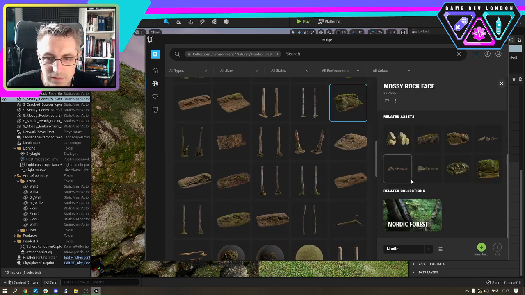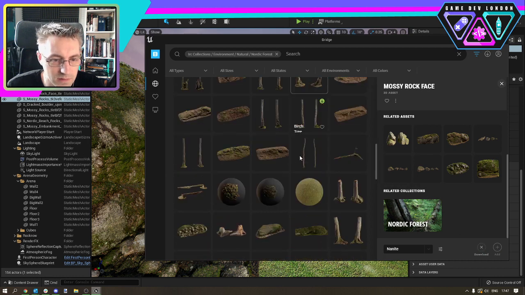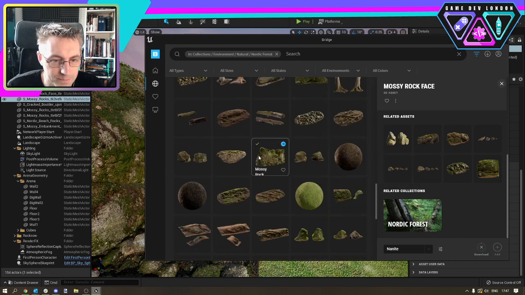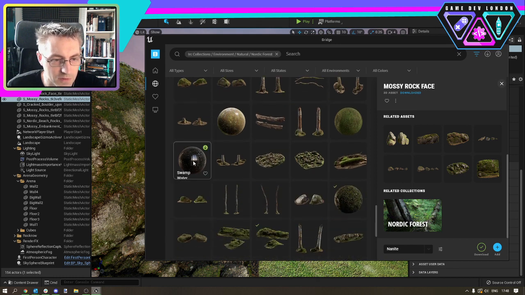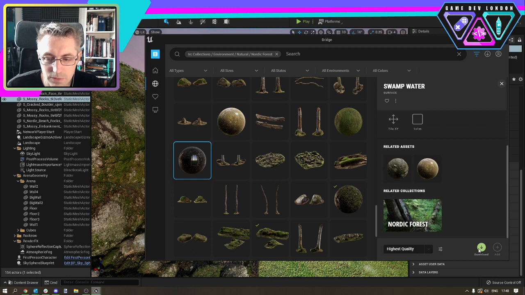Mossy rocks. Let's download that. Oh, mossy rock. Add that to the project. Don't think that's in there yet. It would be nice if it would tell you if it was already in your project, to be honest. Ooh, there's a swamp water material. That I'm going to download.